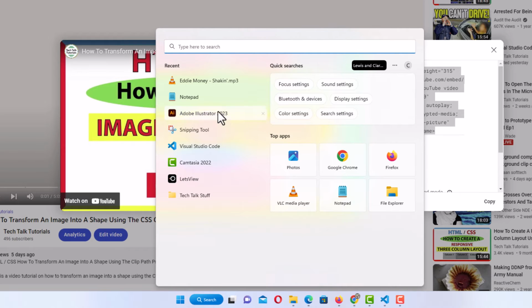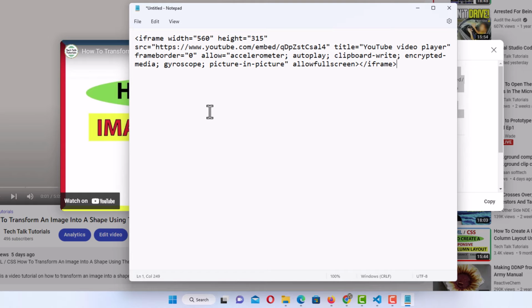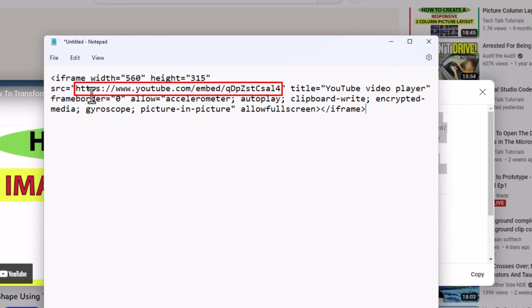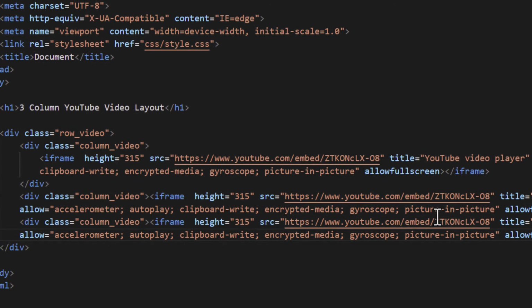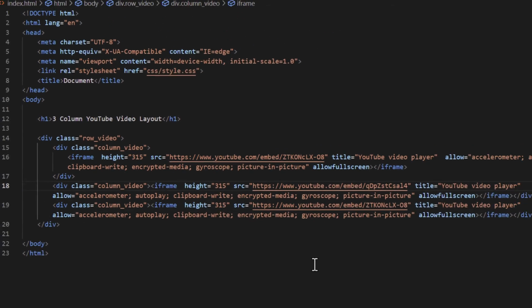I'm going to open Notepad. I'm going to paste that code into Notepad, and that way I could just take the URL here. I just want what's between the double quotations. I'm going to right click, copy. I'm going to go back to VS Code. For the second video here, I'm going to go right between the double quotations and I'm going to replace that URL. Control V. Now I'm going to do it once more.